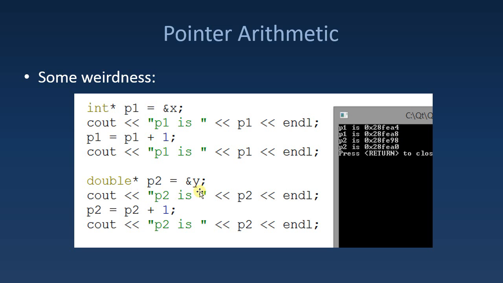Well, I do the same thing with a double. So y is a double, I get its address, I store that in p2, which is a pointer to double, I print it out, and I see that y is located at E98. Fair enough. I add 1 to p2, print it out again, and now I see that the address p2 is pointing to is EA0, which is 8 bigger than the previous value. So adding 1 to my int pointer changed it by 4, adding 1 to my double pointer changed it by 8.